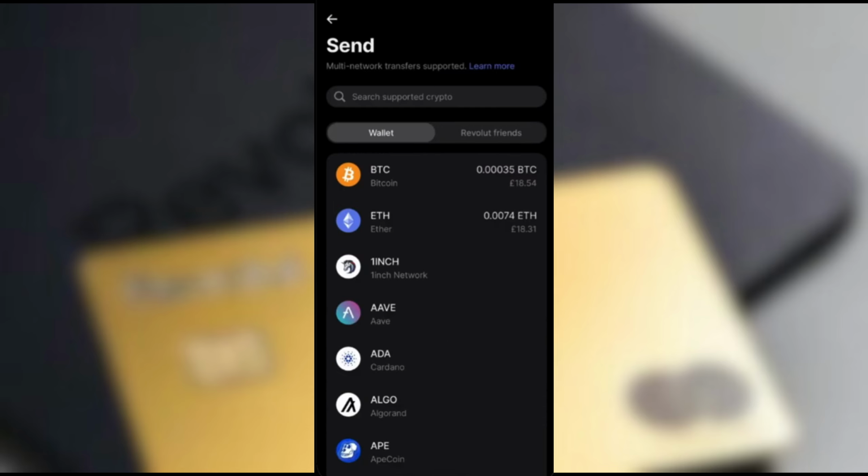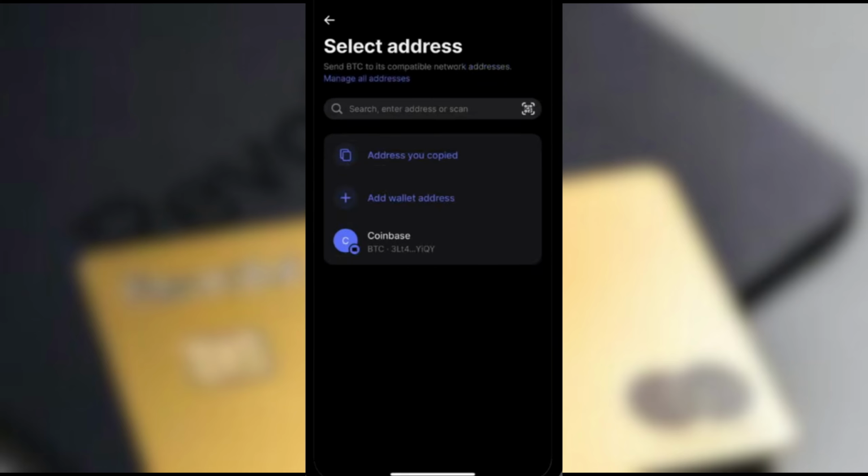Choose Send. You'll then be asked to choose which crypto asset you'd like to withdraw. In this demo, we'll be sending Bitcoin. After you've selected BTC, you'll be prompted to enter the wallet address you want to send it to. You can add a wallet address, or you can choose an existing one if you already have added one. In this demo, we will use Add Wallet Address.